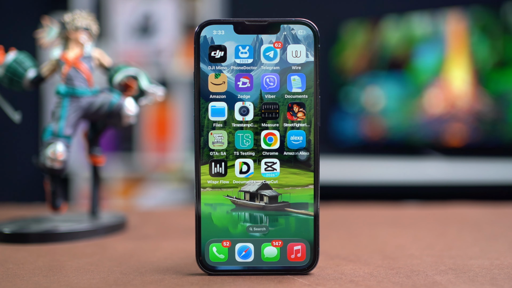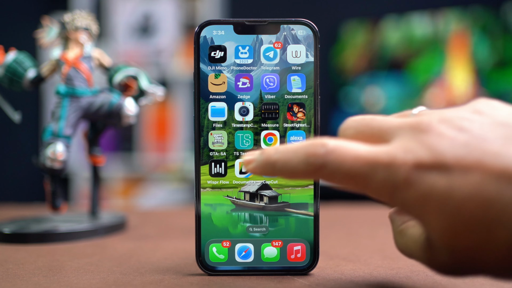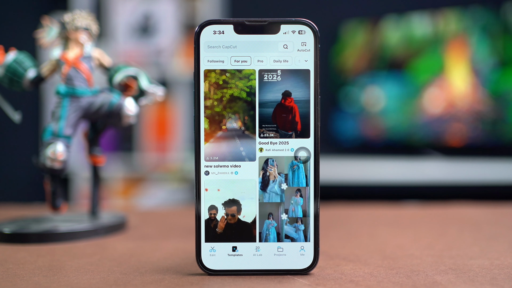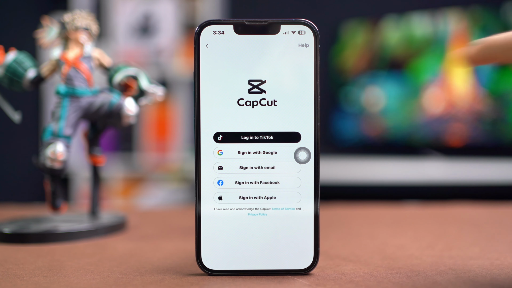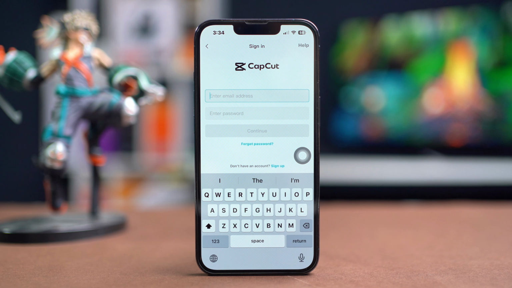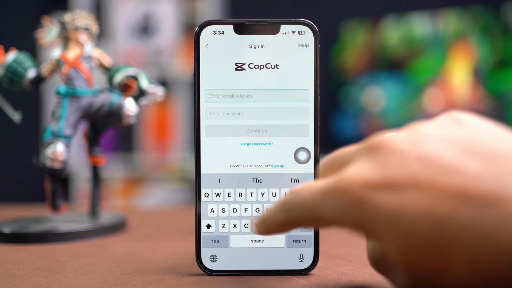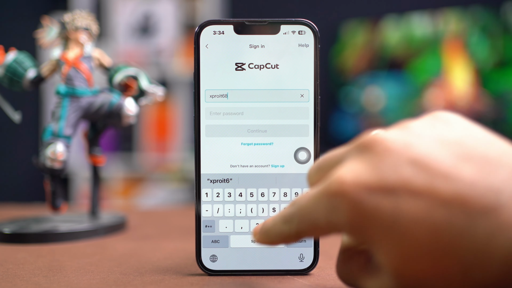Solution 1. Forgot password. If you created your account with email, then follow this process. Open up the CapCut app, now tap on the Me tab or profile icon below. After that, tap on the Tap to Sign In option. Next, tap Sign In with email. After that, enter your email address. Here you will see the Forgot Password option.